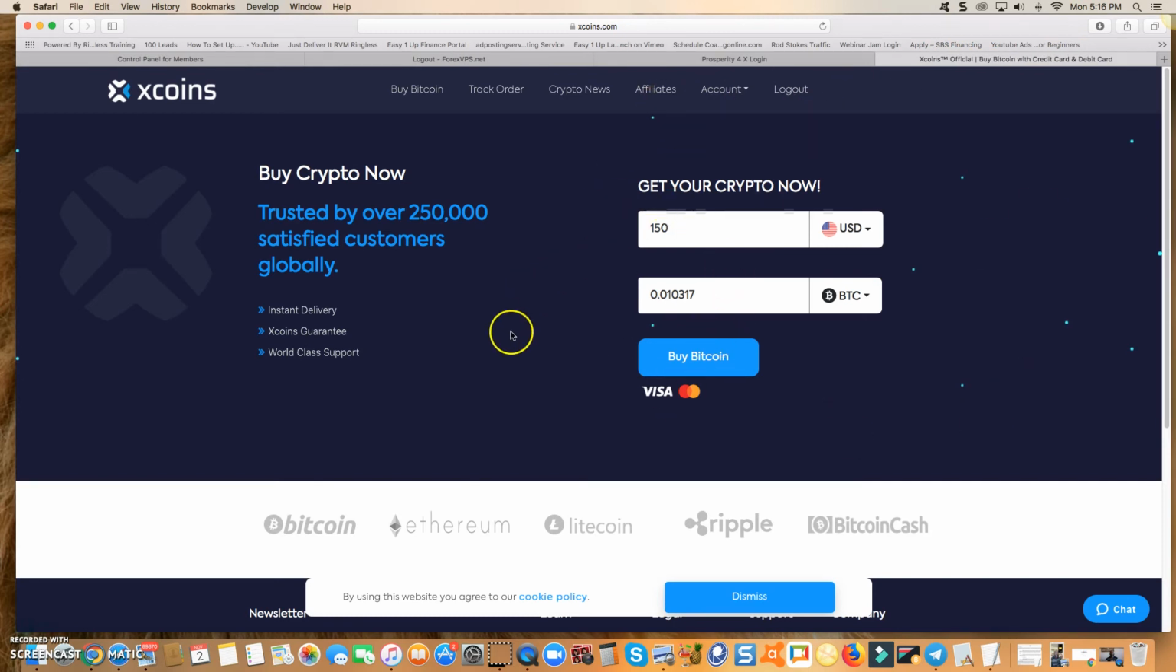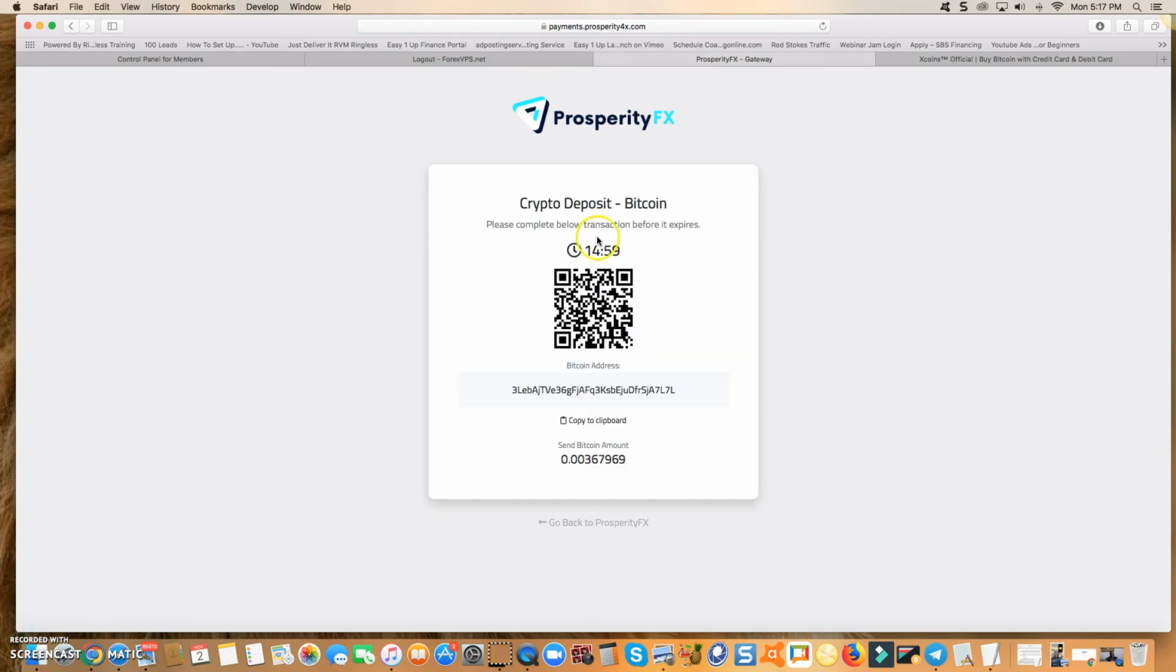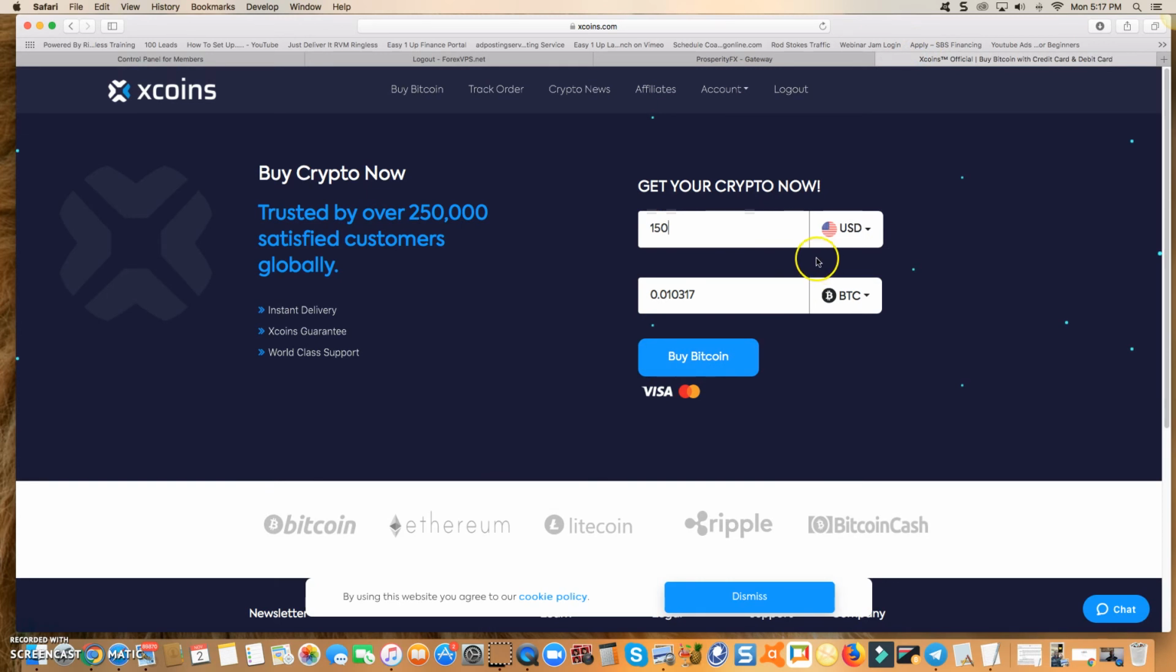So when you say, hey, I want to buy Bitcoins from Xcoins, when you hit buy, they're going to ask you for your Bitcoin address. So you come over here, you hit deposit funds, proceed to payments. Okay, it's going to load. This is the Bitcoin address you need right here. It's going to be valid for 14 or 15 minutes. You want to copy it. And when you hit buy over here, it's going to ask for that Bitcoin address. You paste it over there and then you proceed. And then you're going to be able to buy Bitcoin and go through the verification process. Should be a pretty smooth process after you do that.